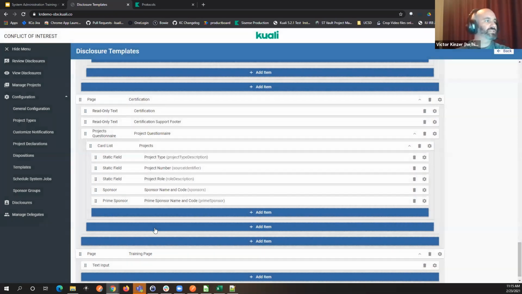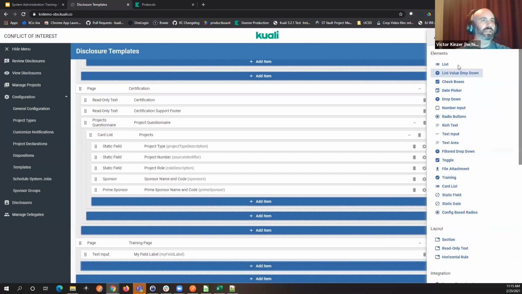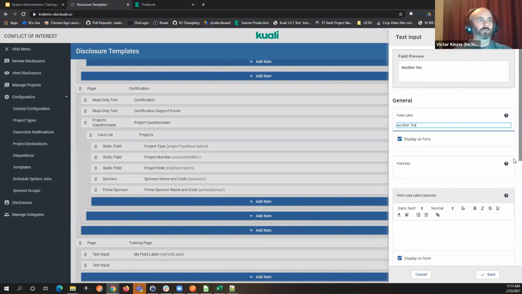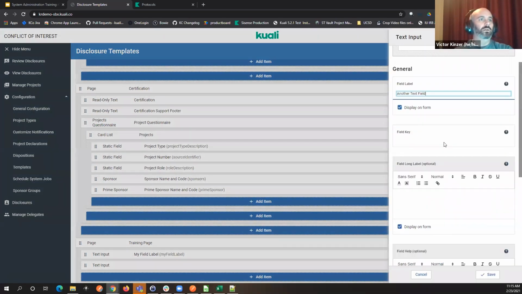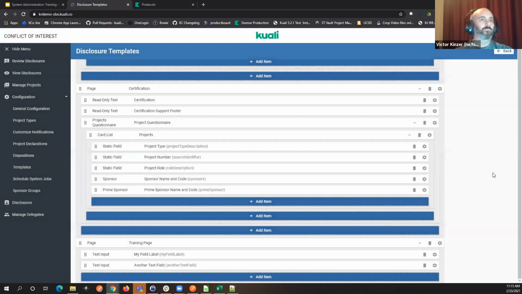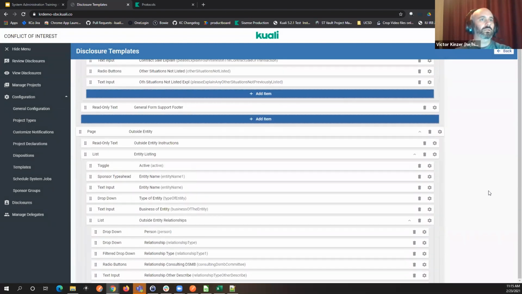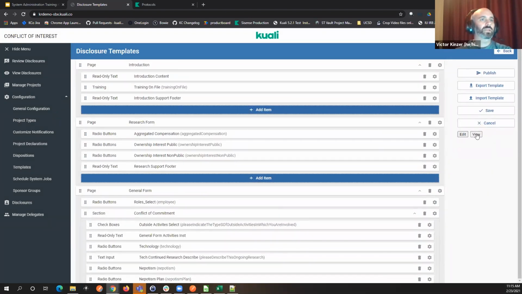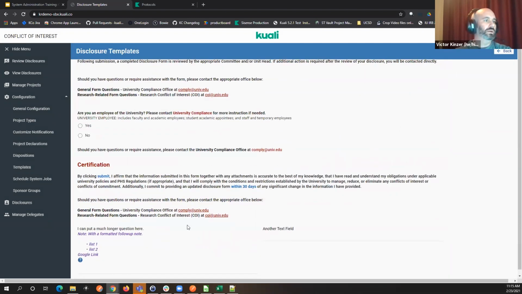So to demonstrate that, I'm going to go ahead and put in another text field. And make that medium. And then we're going to come up here and I'm going to view. And you can see these 2 fields are next to each other. And that's how that will display.